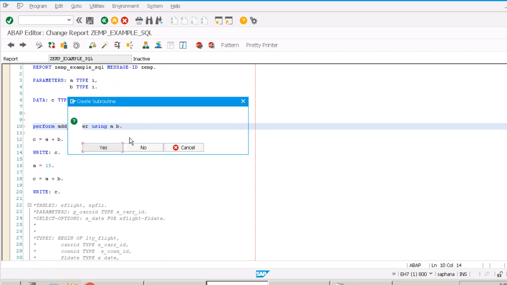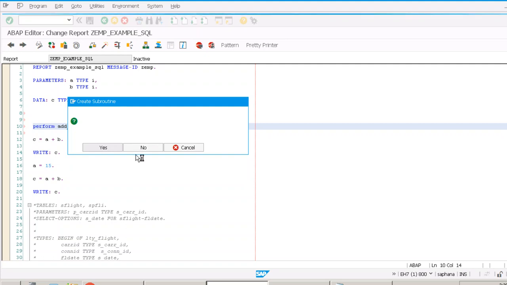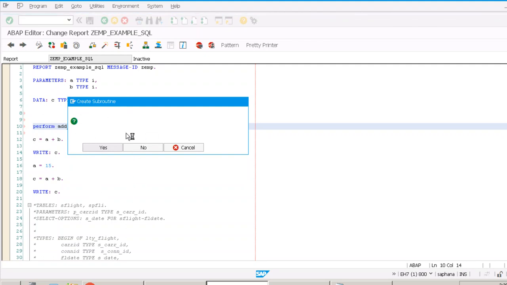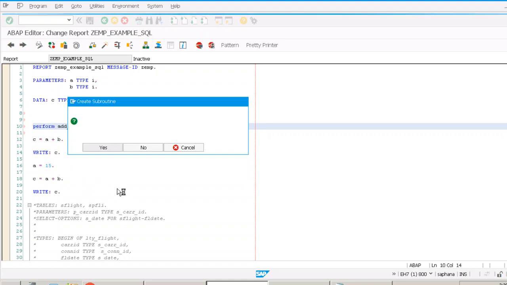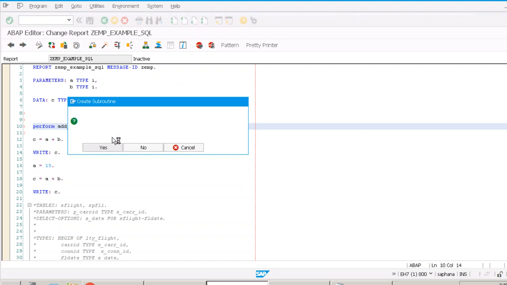To create the subroutine, just double click on it and say yes, I want to create it. It does not exist, create it. So it will suggest there are two ways to create a subroutine. One, you can create in the main program itself, just below at the bottom you just keep creating those subroutines and write the logic, or you can create a separate include program and there you define all these subroutines, all the logics, and you just call them here using the perform statement. You just call those subroutines and then in order to identify that include here, you just declare an include statement here. So it will show you both options.